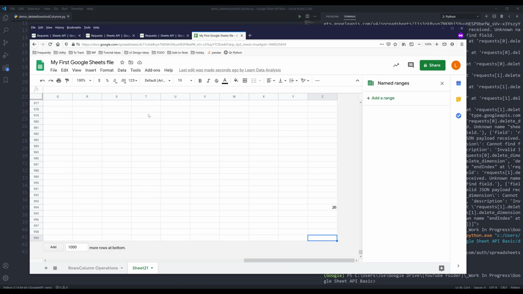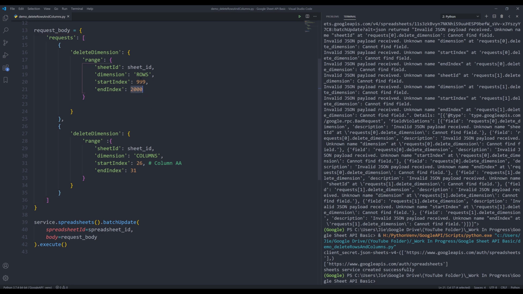If I go to my spreadsheet, somehow row 1000 got deleted. Let me double check. The last five columns got deleted, but the rows, let me see. Oh, so this should be 1000 because I want to start from row 1001. So in theory, this should be 1000, not 999. So that was my mistake.